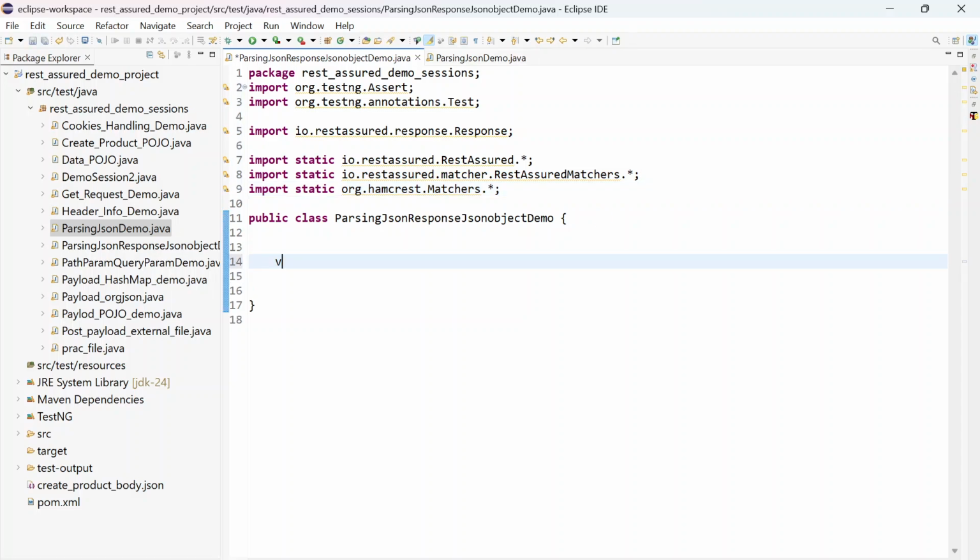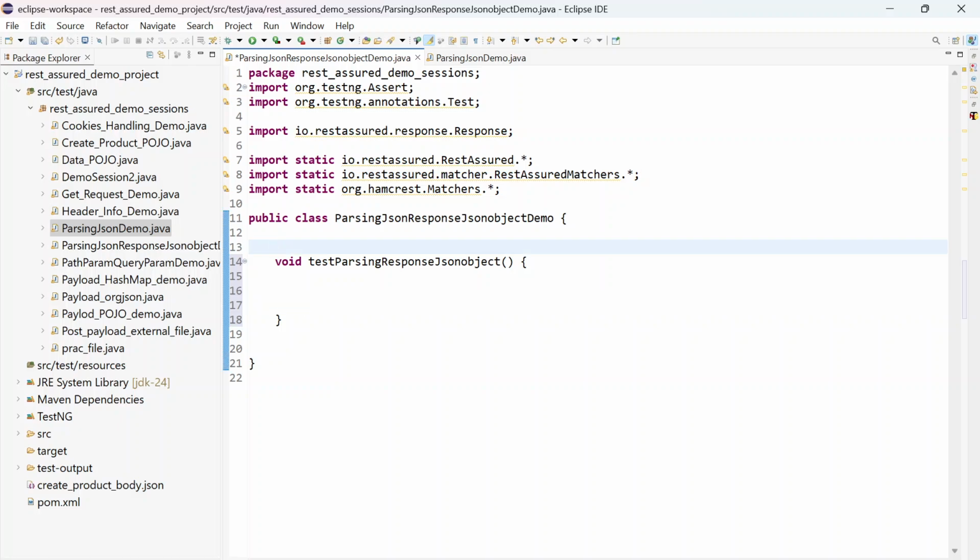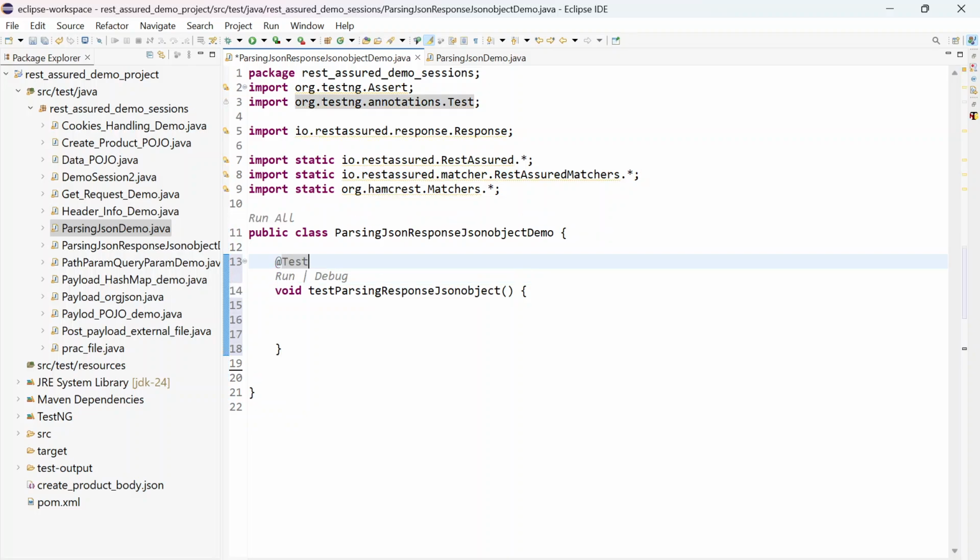Now let's create one method, void testParsingResponseJSONObject. So you can provide any name. This is just a method name which I am giving. After that, I am just giving the @Test annotation. So we have provided the test annotation.